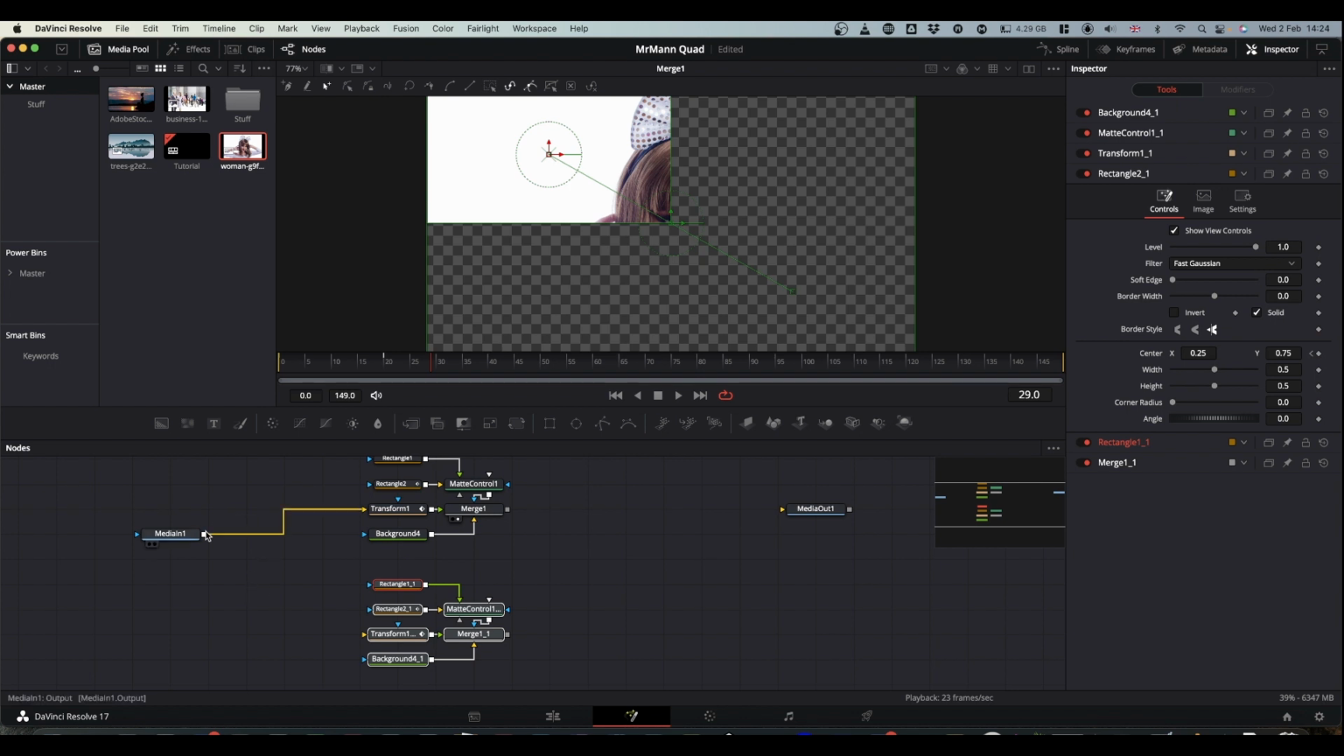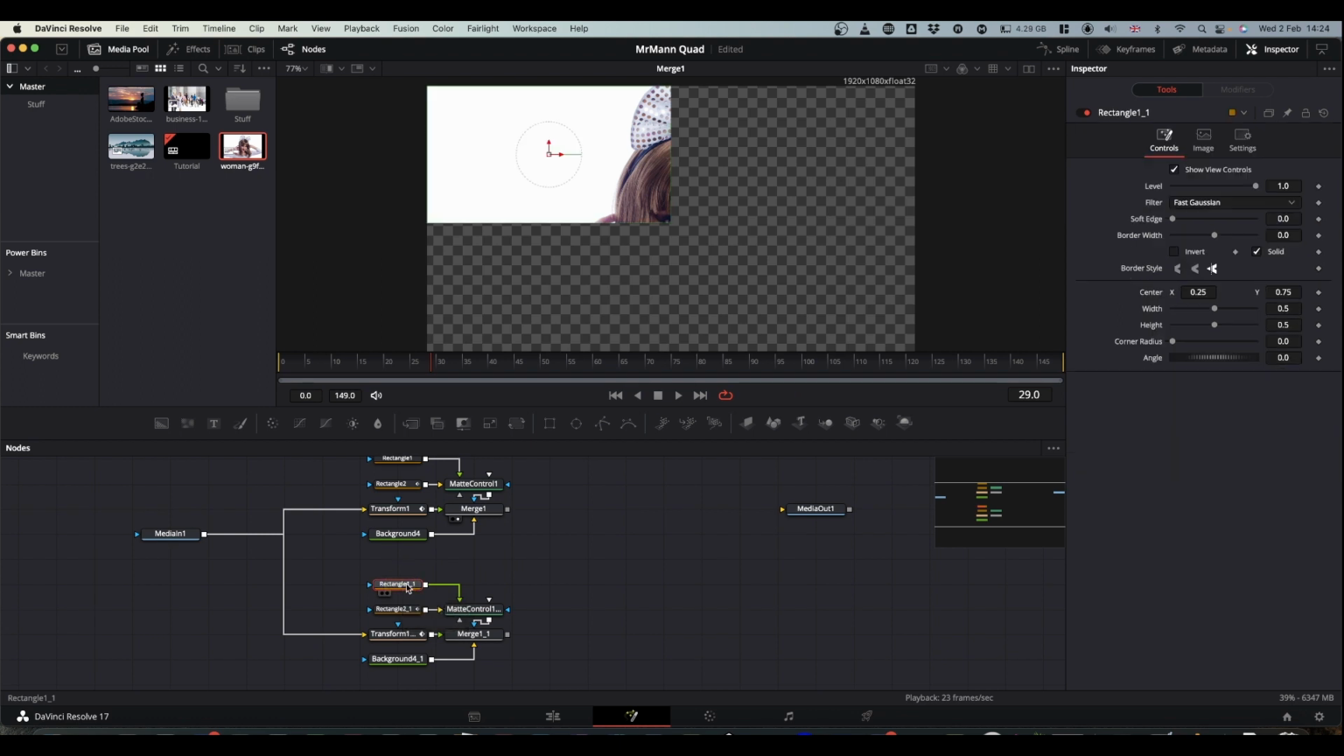So what we need to do is take a second output from our media and pipe it into the transform node. And now we need to go through and change the positioning and the keyframes on our rectangles and our transform node. So positioning first, so select rectangle 1_1 as it now is. So this is our static rectangle and we need to move it to this top right hand corner. So we've got an x value of 0.75 and a y value of 0.75.